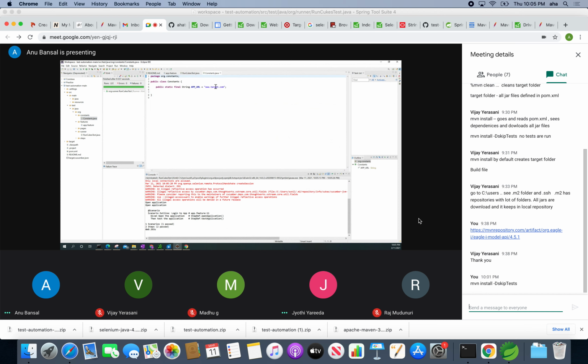So here you can put your URL. Just give something else, like Walmart.com. Now save the file and run your code. Go to Run Cake Test and run it.